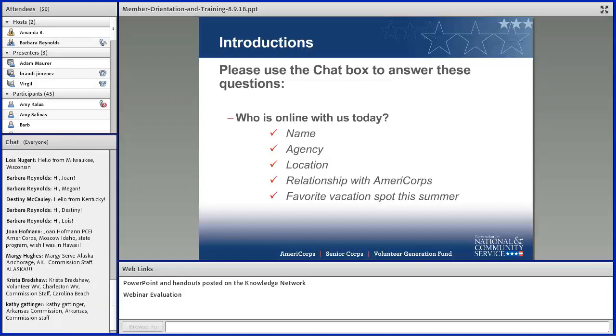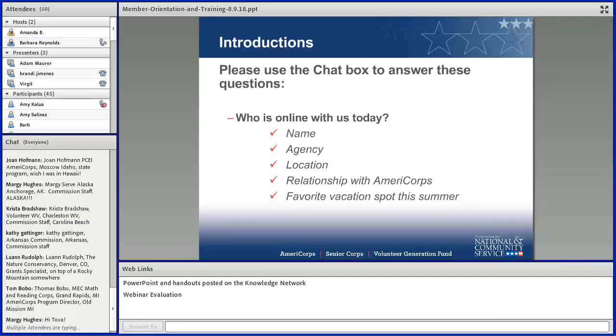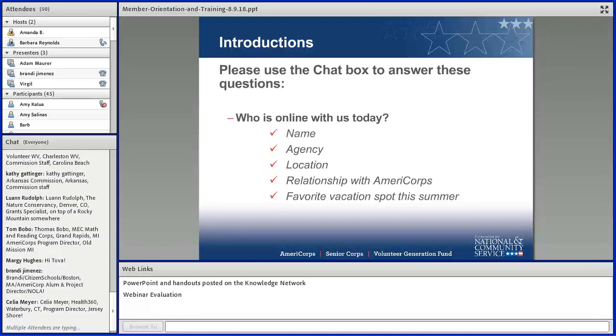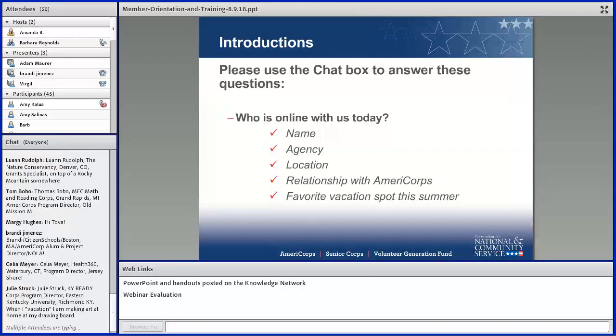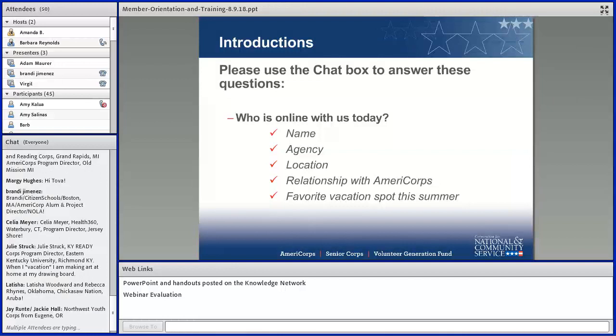Oh, we've got representation from Alaska. Serve Alaska. Margie, hello. Oh, and Alaska's her favorite vacation spot. What do you know? Wonderful. Kathy Gattinger, we've got Arkansas Commission represented. Wonderful. We have MEC Math and Reading Corps from Grand Rapids, Michigan. Welcome, welcome. We have Kentucky Ready Corps program. Wonderful, thank you. When I vacation, I am making art at home and my drawing board.